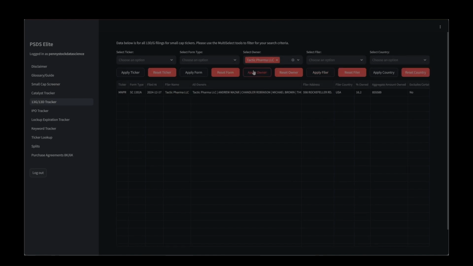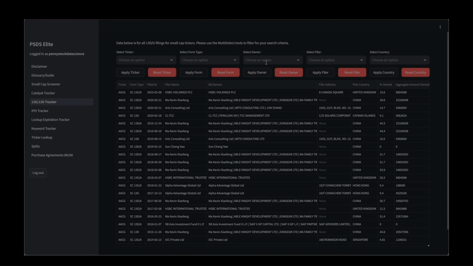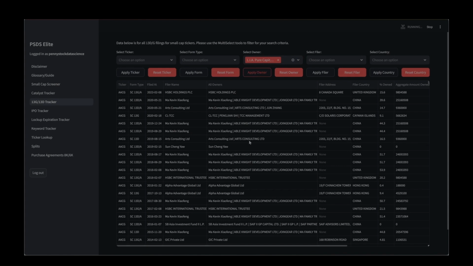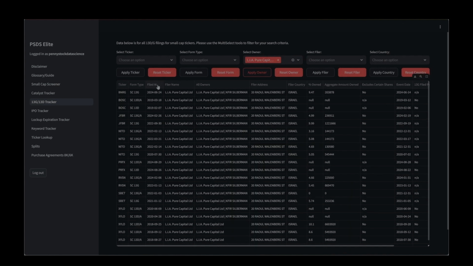Let me think of a good example here, like LIA Pure Capital. They've been on a lot of small cap tickers. You click apply, and we'll change it by the filter date, but it looks like the main guy involved with it is Kafir Silverman. It's based in Israel, but you look at this and you can say, okay, they were in PRFX, BNRG, JFBR, RBSN, NITO, a lot of stuff, and you can kind of connect the dots here. So that's a good way to use this tool. That's kind of how I use it.